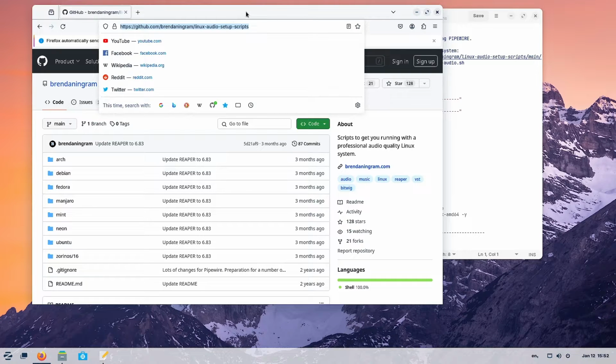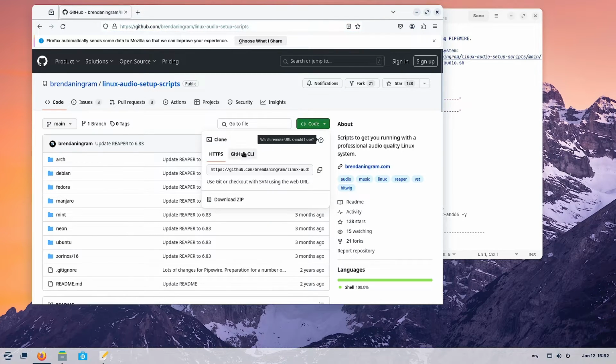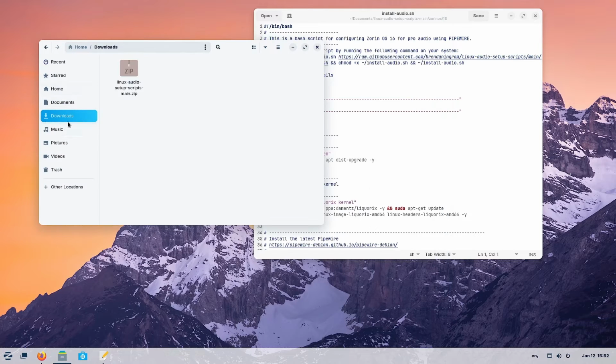So I have opened up the GitHub page of Brendan Ingram's Linux audio setup scripts. They are located on this page, and you have to click here on the code button, and there are three ways to do it. You can download the zip file from the HTTPS link given here. Then you can use the GitHub command line to download that script, or you can directly download the zip, which I have done. So I clicked here, and on clicking, the zip file got downloaded to the downloads folder.